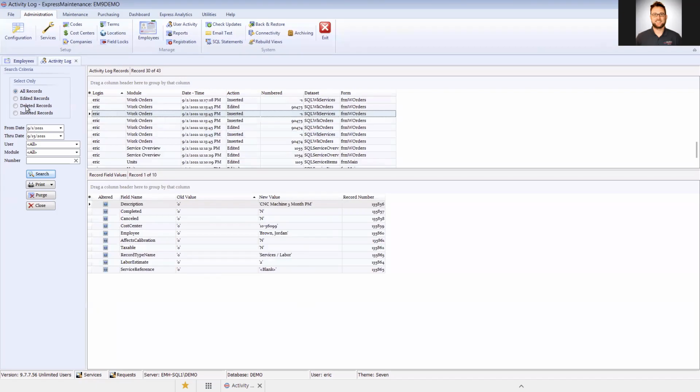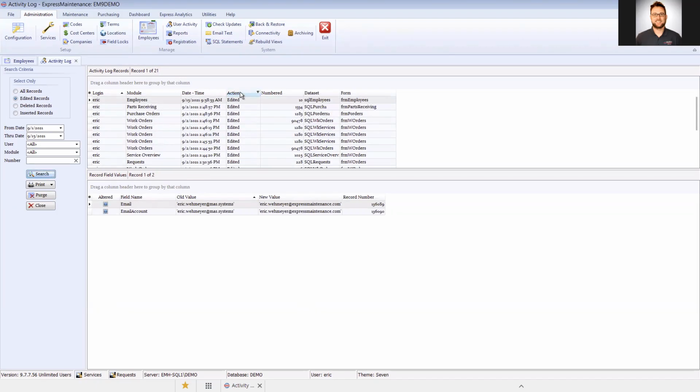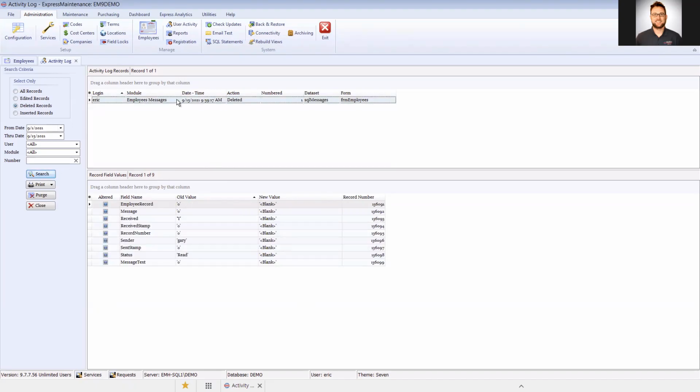And so you can now actually just see what records were edited. That's going to show you, instead of the inserted and created records, just the ones that were edited. You can actually view all deleted records over a given period of time. Here's one that was deleted. You can see how the old value goes from information in those fields to blank, which just indicates that it was deleted. In this case, that entire message was deleted. Or you can filter to just inserted records.